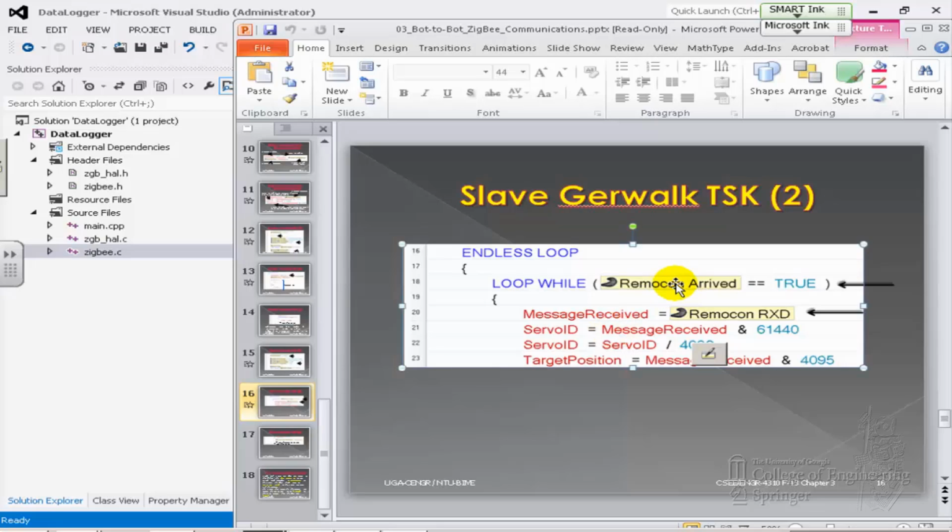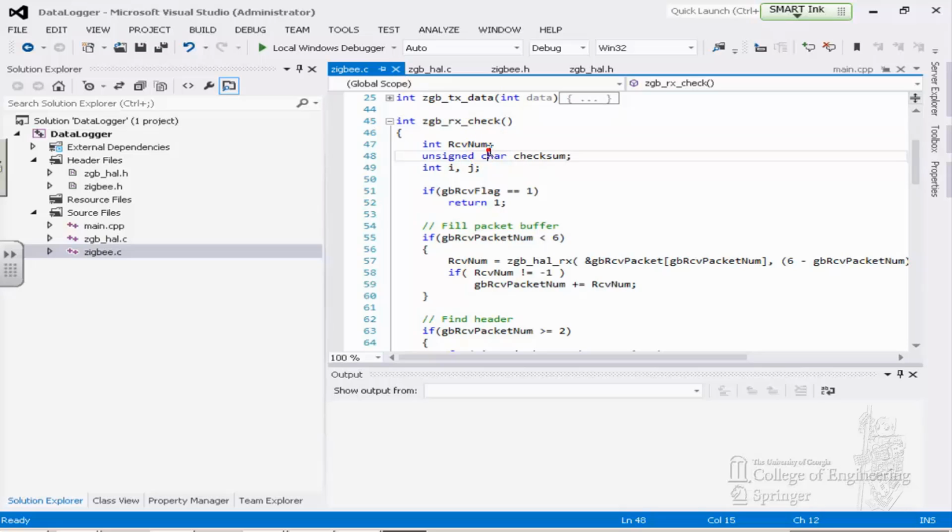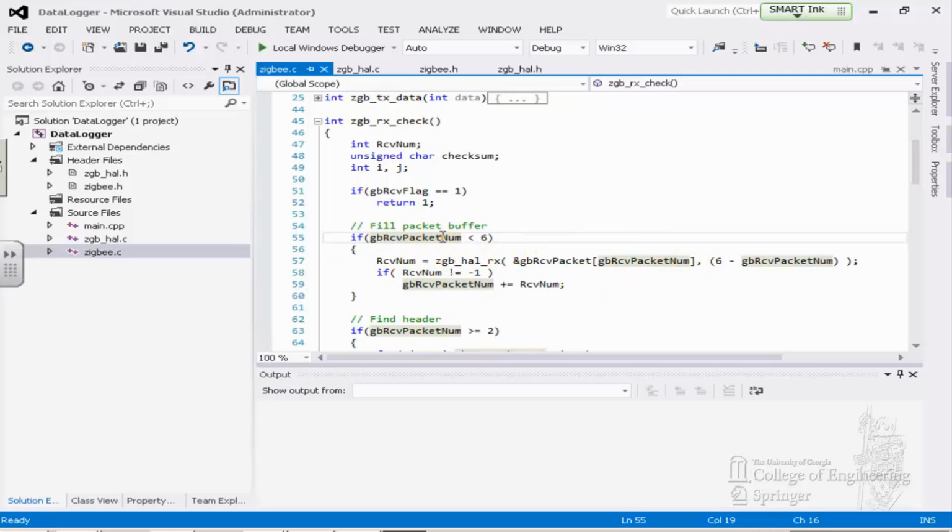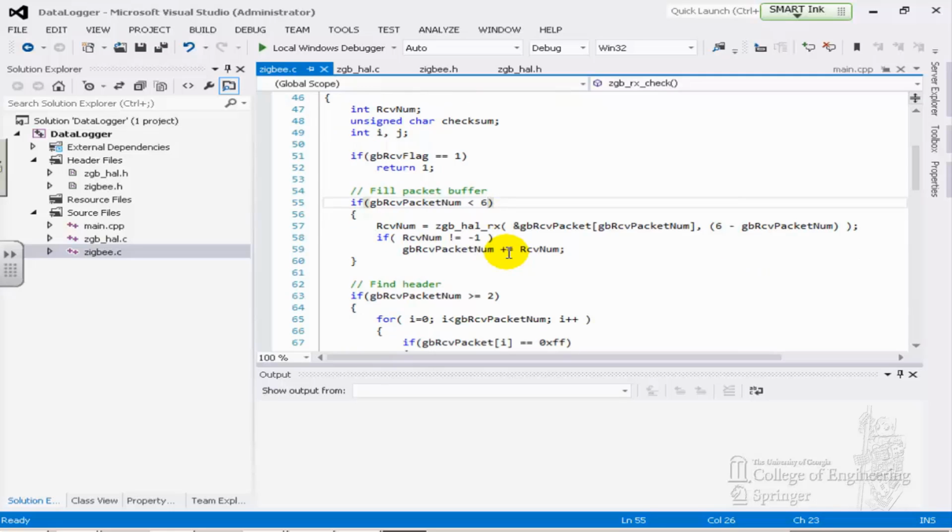Here, remote control, very simple on the programming on the PC, on the TSK side. All you say is, go read remote control arrive, whether it's true or false, right? When you invoke that, the gory details are in here. Basically, this one here receives the packet. It has to be less than 6. If you receive a packet of more than 6, there's something wrong with the protocol here.